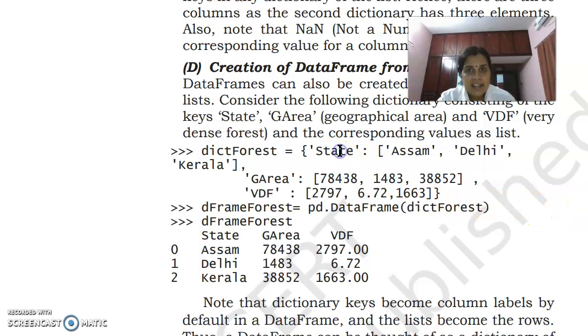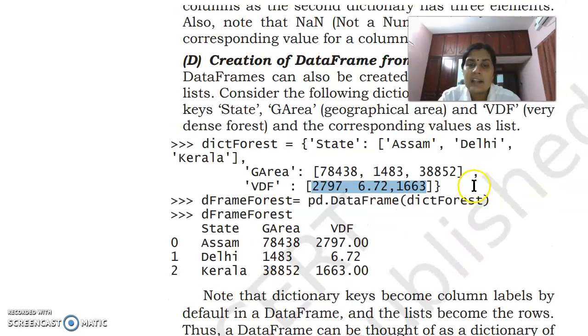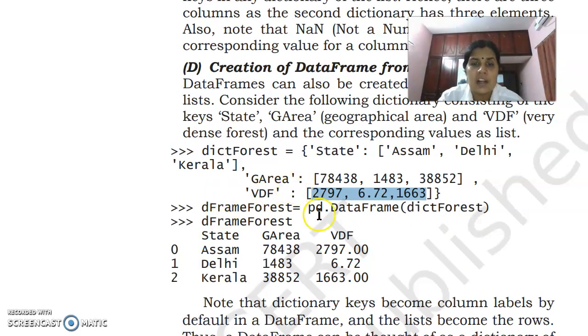So here state is the key, value is Assam, Delhi, Kerala. These Assam, Delhi, Kerala are enclosed in square brackets, which means they are a list. So a dictionary contains list as value. Understand? A dictionary contains two parts, key and value. We can supply key as usual, and colon value is a list, because this state contains three values: Assam, Delhi, Kerala. G area contains three values. PDF contains three values. Then we can create a data frame as usual.